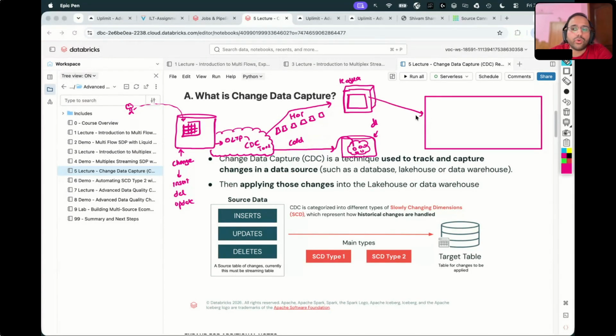And then what we have to do is create the ETL pipeline. The changes which are happening in the transactional database will be coming to Databricks. This is where there are two types of tables which we will be creating, called type 1 and type 2 tables. Slowly changing dimension type 1 table, and slowly changing dimension type 2 table.